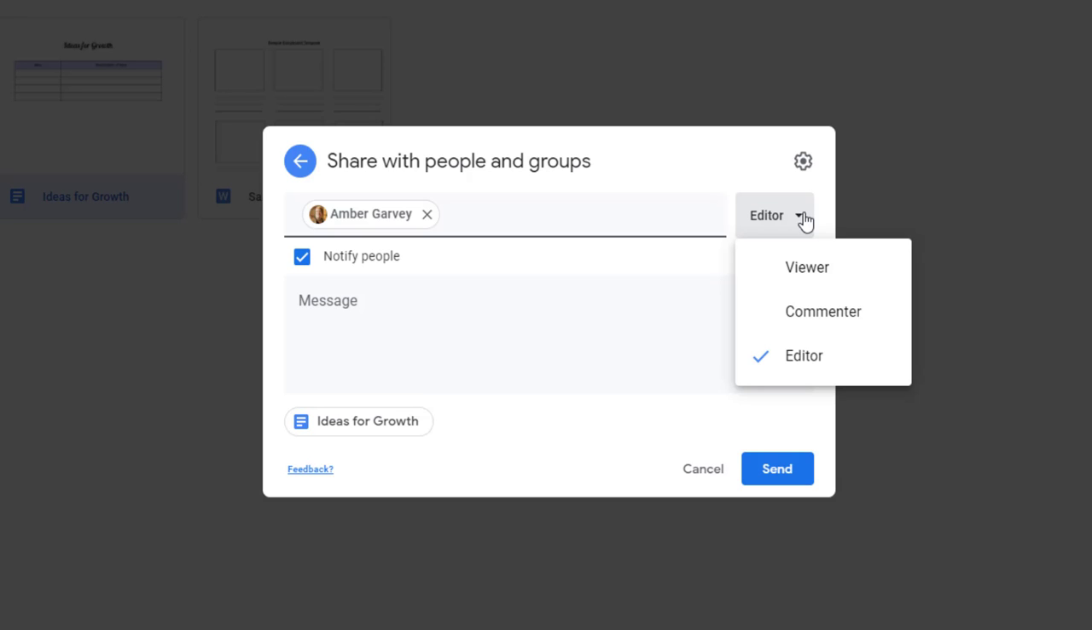Viewer is someone who can only look at your document. They can look at it, but they can't add comments and they can't make changes. Commenter is someone who can look at your document and add comments, but they cannot edit your document. Editor is someone who can both edit and comment while viewing your document. So I'm going to ask Amber to edit this document with me because I'd like her to help me complete it.